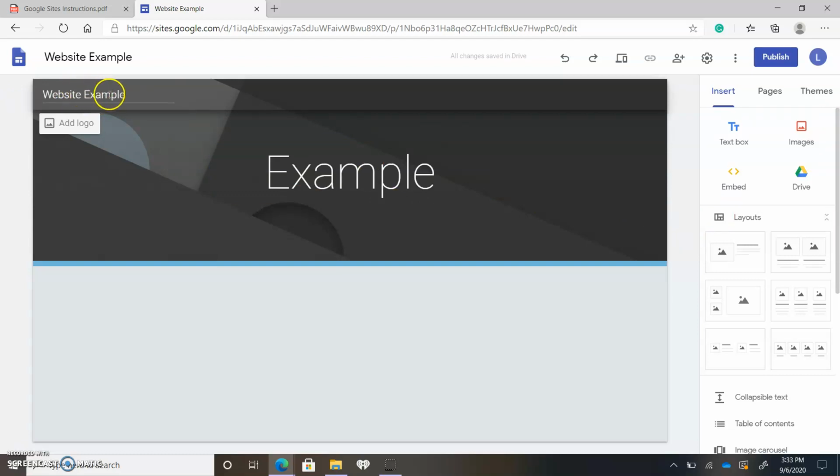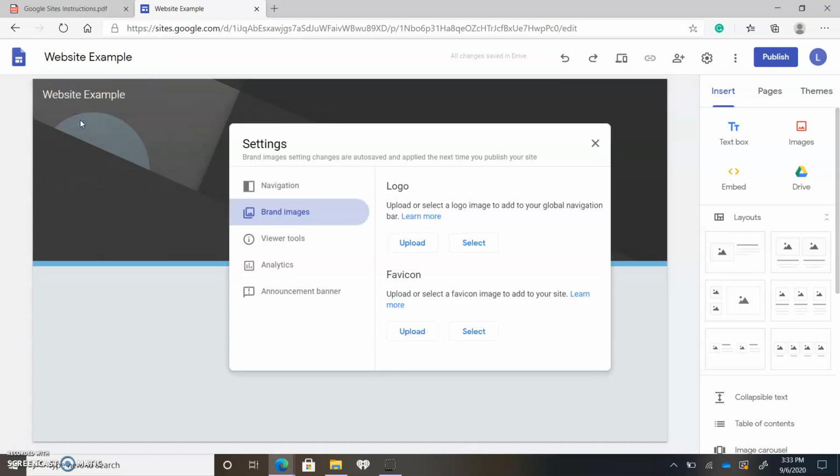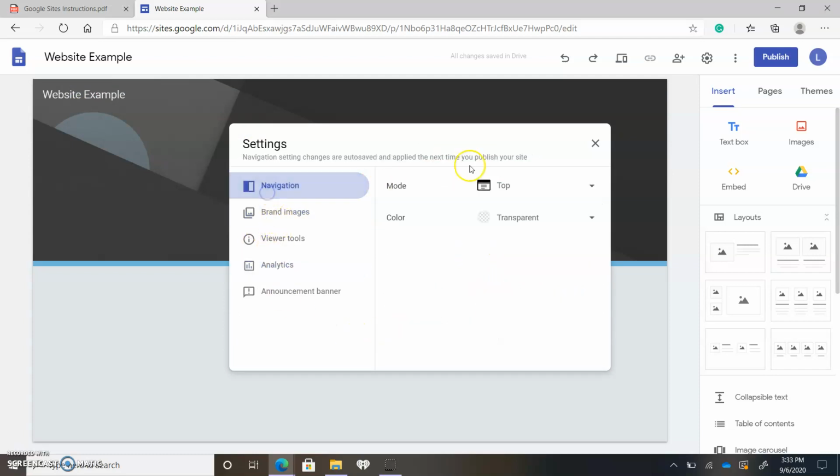And you can see up here this change. This is what it was originally named, website name. And so it just changes whatever you title it up here. It puts it in right here. You can add a logo, you can upload from your computer, you can select one that you already have. There's different options over here that you can do.